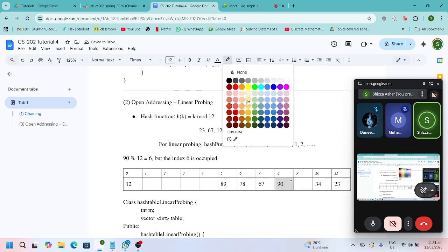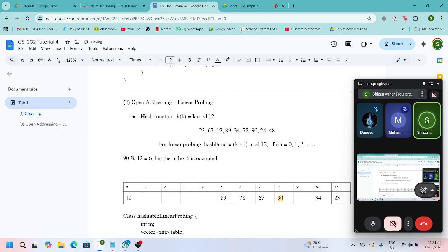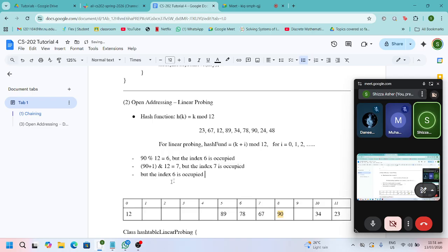I am highlighting it for your information to show you that here we had a collision, and we resolved that collision. So then I'm just going to put this in here as well. 90 plus 1 mod 12 equals 7. But then we saw that the index 7 was occupied as well. And then we finally did 90 plus 2 mod 12, which came out to be 8.